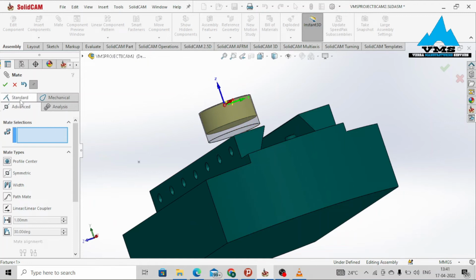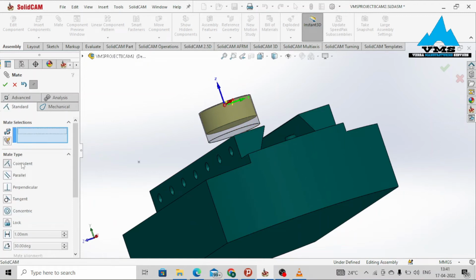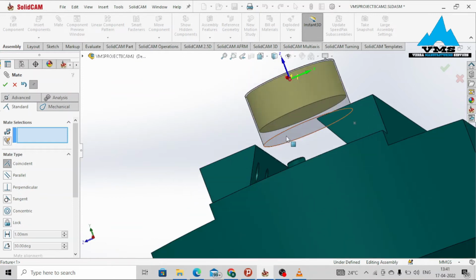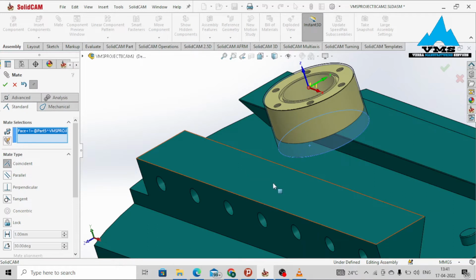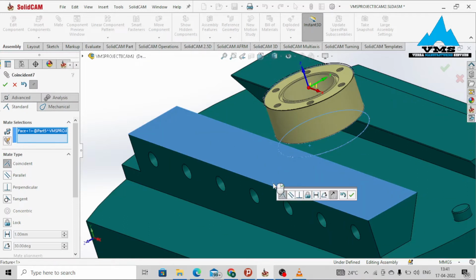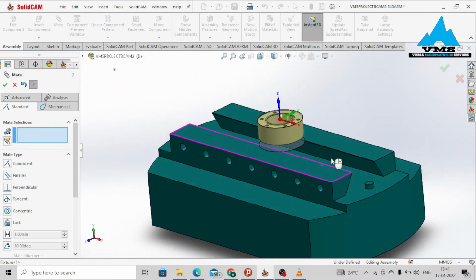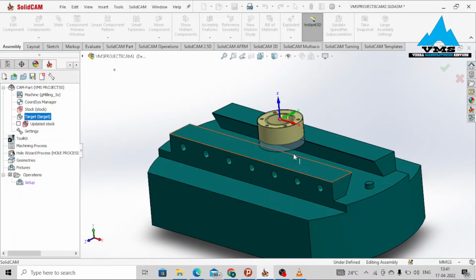So for this, I'm going to come under Standard. I'm going to use Coincide, making sure that the bottom of the stock is selected, and the flat surface of the fixture is selected. So this face. Okay, perfect. Okay, go for the green tick.